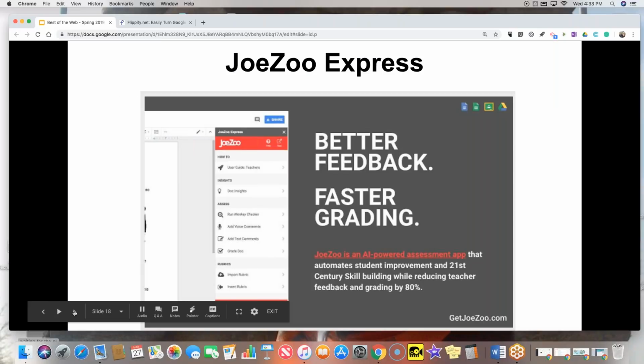And Joe Zoo Express, which I won't demo here, but I will point out, if you're a Google Docs user and you are tired of spending lots of time giving students feedback in the form of Google Docs comments and then them not using that feedback, you might want to use Joe Zoo Express to see how much time your students are spending interacting with your comments before they hit that resolve button on the comment, and see how much they're actually changing the document as a result of your comments. So Joe Zoo Express is great for tracking that kind of information.